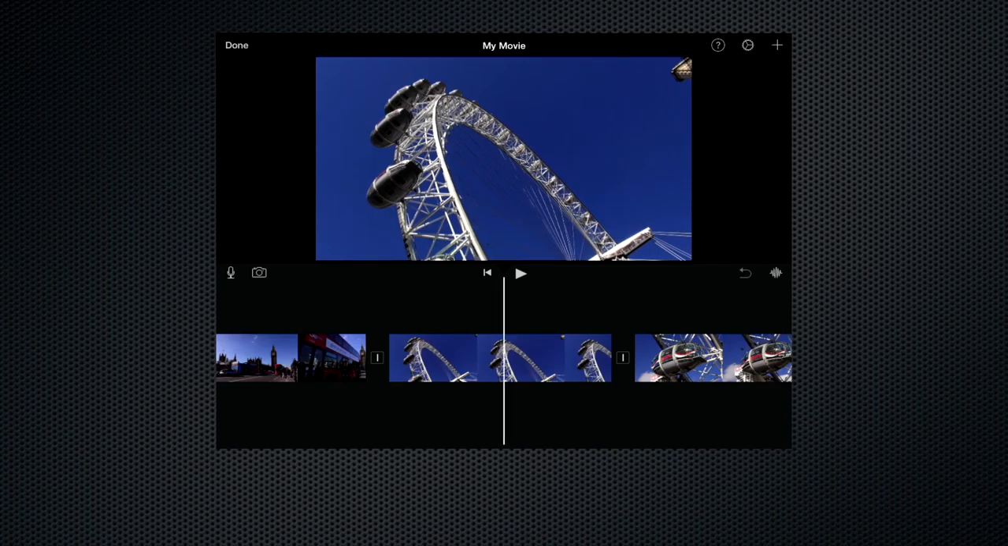Next to that, we have the camera icon. When we press that, we're basically using our iPad or our iPhone as a video camera. That will record a video clip, and we can insert that into the timeline. So that's iMovie in a very, very small nutshell.